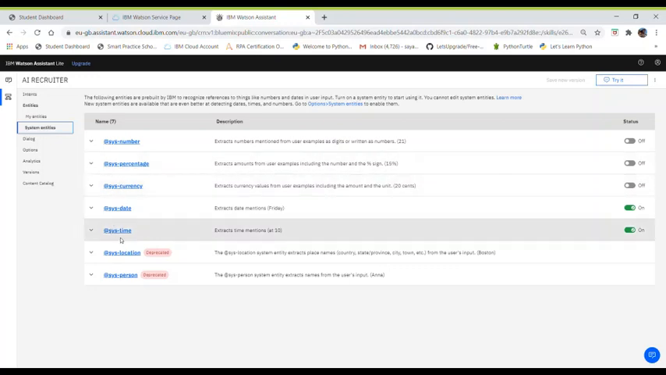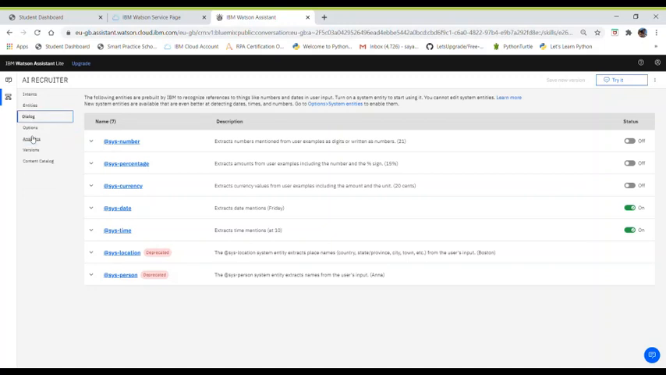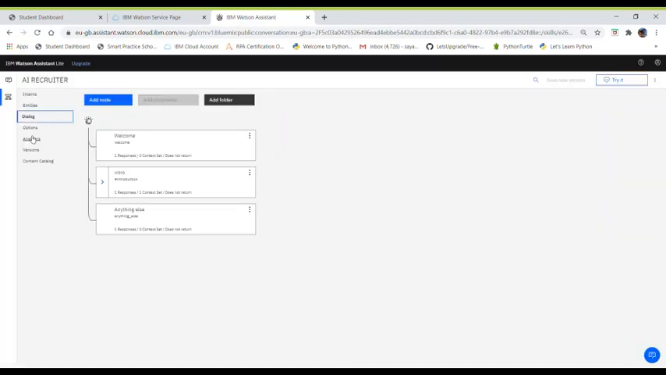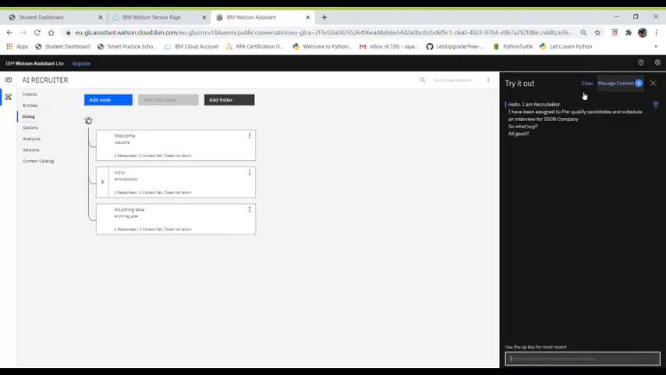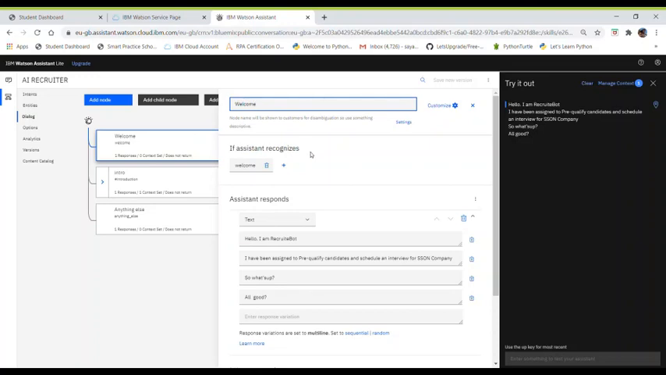The system entities are those sections which are by default, like current date, time. The dialogue sections are the actual section in which the assistant responds to the user's question, using intents and entities to provide the user's interaction. So let's take an example here by trying out the section. See, this is the welcome from the assistant that we have used here in the first node.